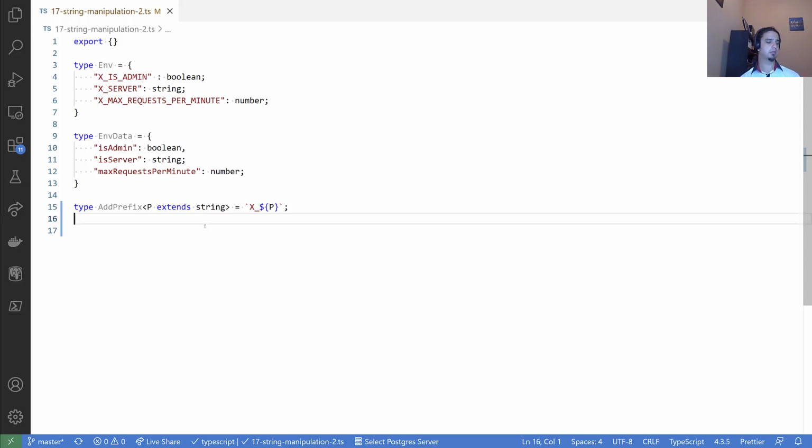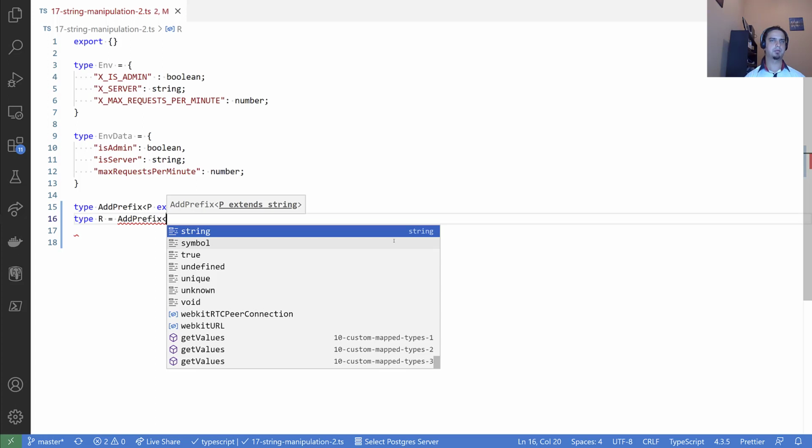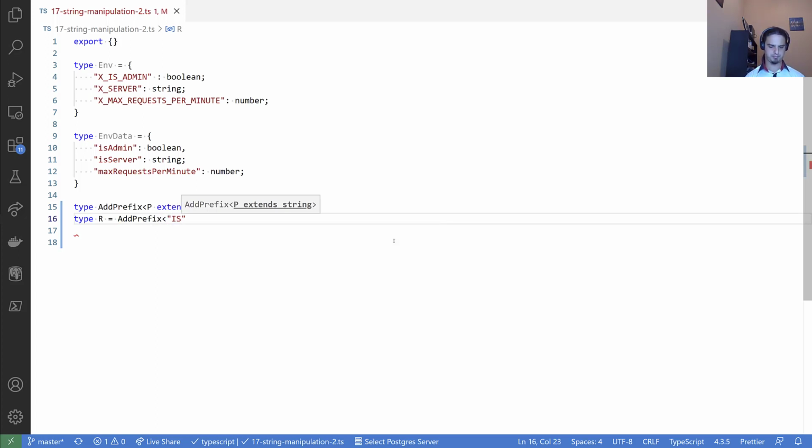Now the first question we have to ask ourselves is how would we add this x prefix? And here we created a small helper type that accepts any string literal type as its parameter and returns x underscore and then followed by that type parameter. So if we were to invoke this type with, for example, isAdmin, what would happen is that we would get this x underscore isAdmin. Okay, so this is how we add it, but how do we remove it?